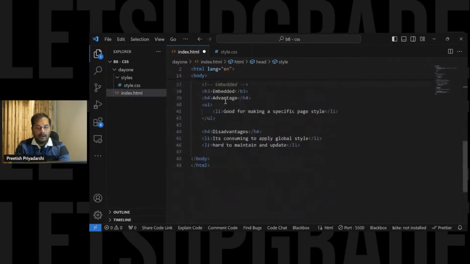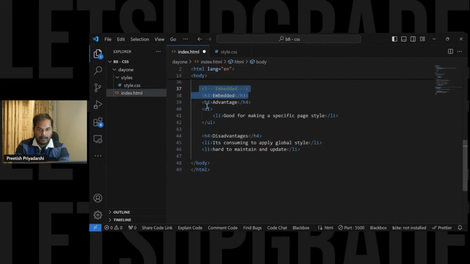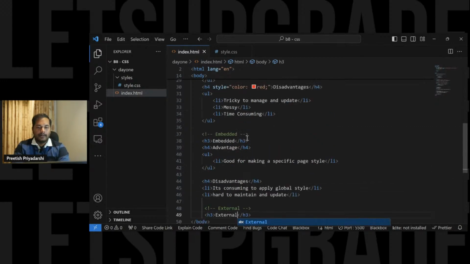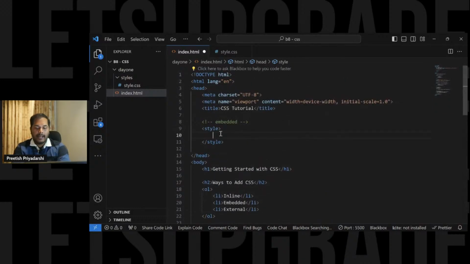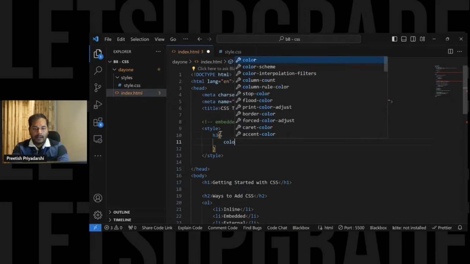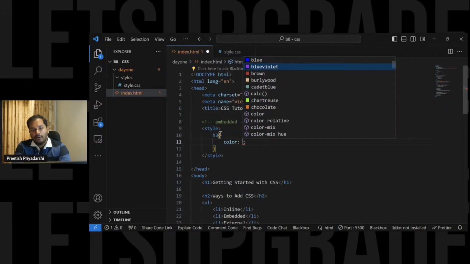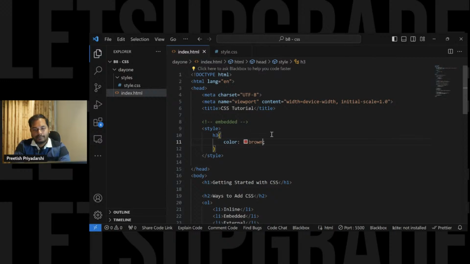Let me add one more H3 right here, and let's say it's external. So what I want is to style all H3. So I will pick H3. What it is called, I'll be telling you in detail. Color, and I want to apply all the H3 colors as brown. Save it. Clear till this part? I'll tell you what this is called, but this is how the embedded styling is done. We'll cover everything in detail.